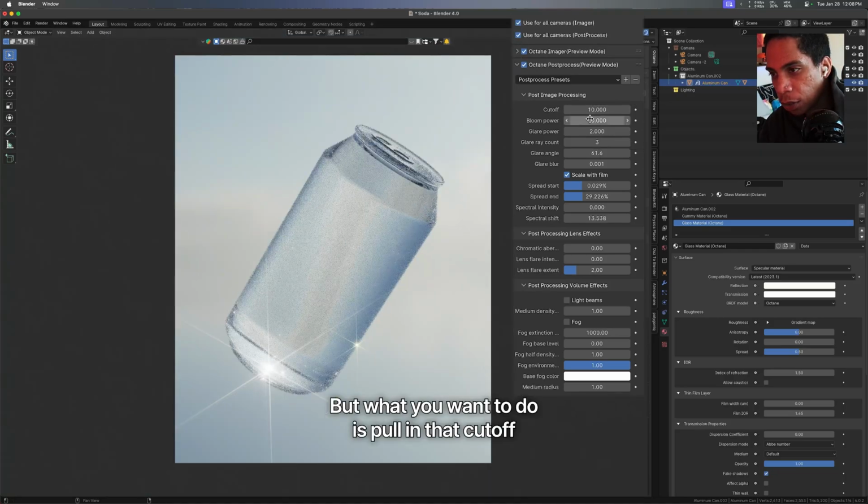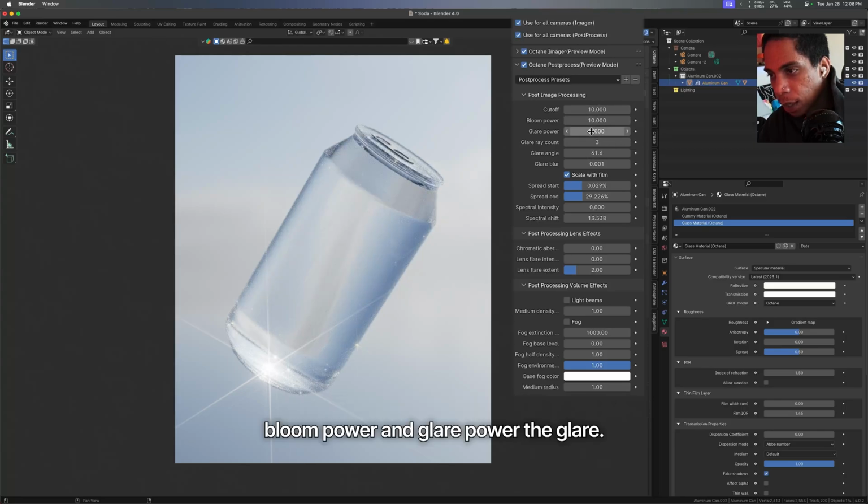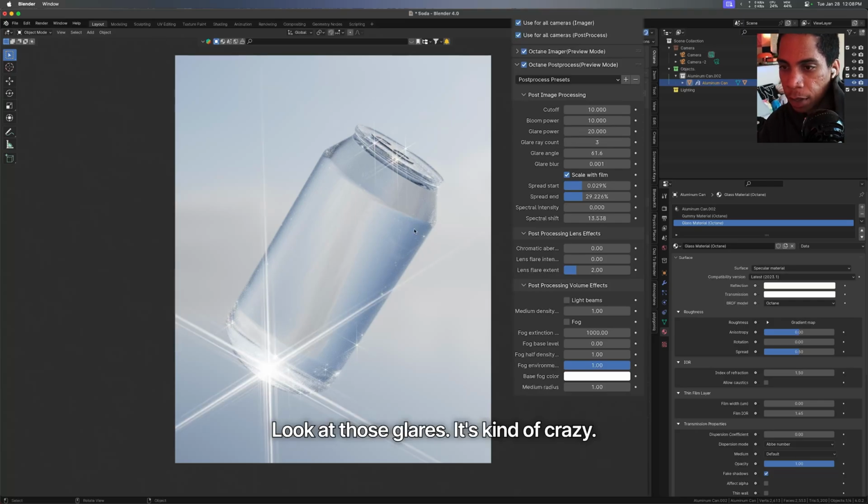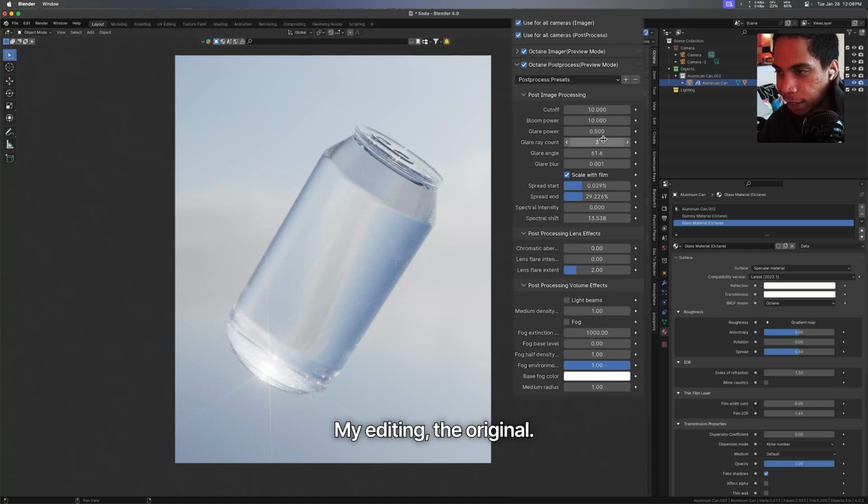But what you want to do is pull in that cutoff, bloom power, and glare power. The glare, when you turn it up, look at those glares. It's kind of crazy. It's a little much. I don't know if we want all that. I'm like editing the original.